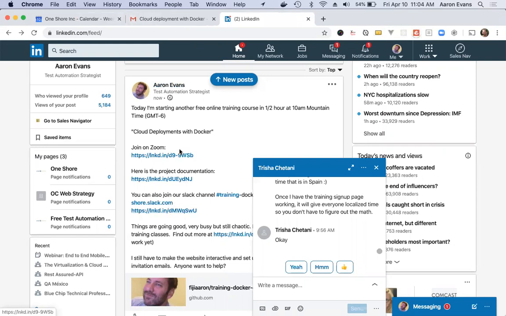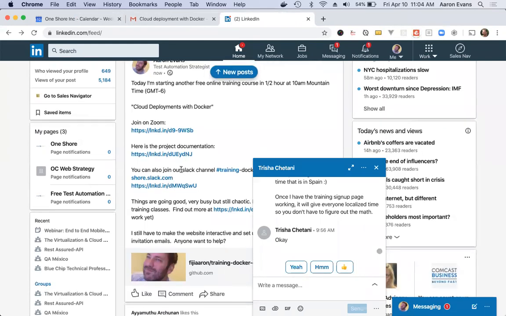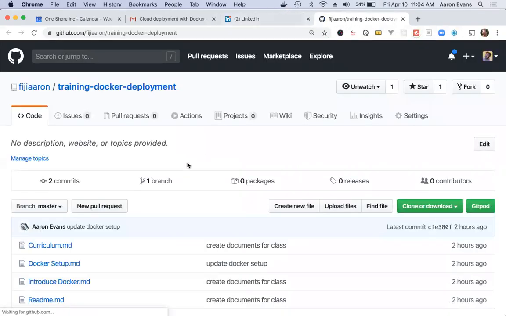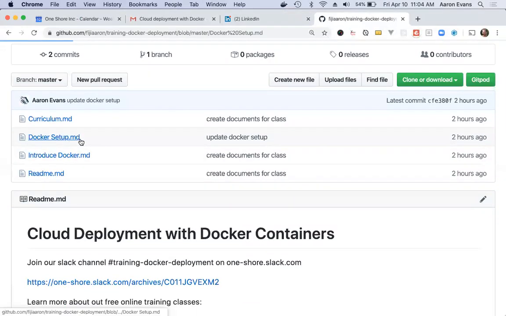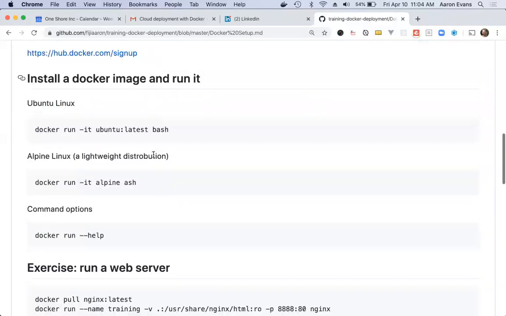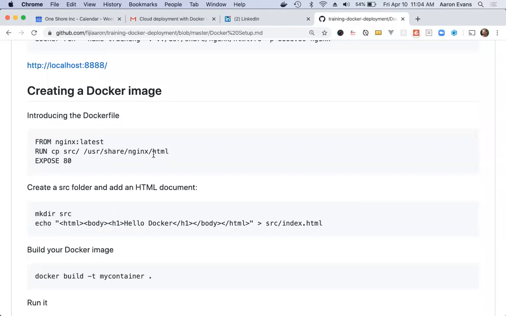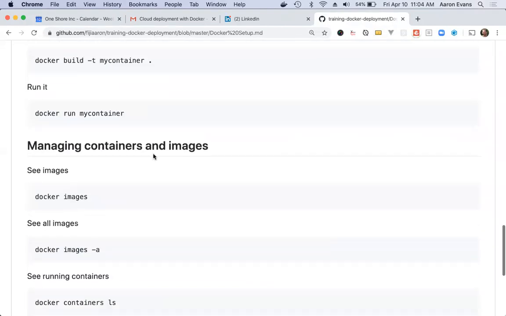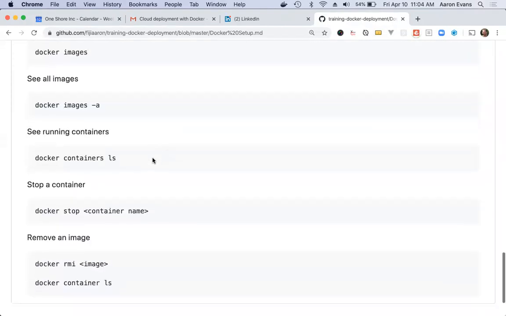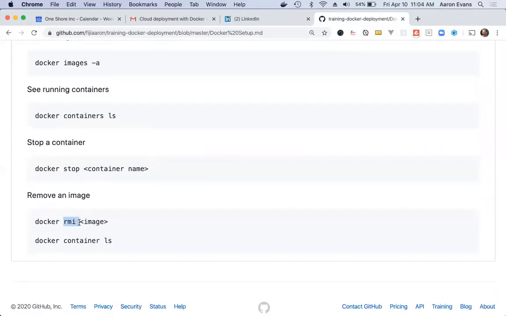Well, let me just post here, there we go. That'll send me to the documentation. Docker setup. How did everyone do? Was everyone able to run the Docker containers? I know that the last thing I want to show is Docker remove an image or remove a container.